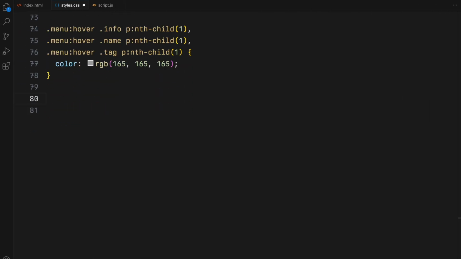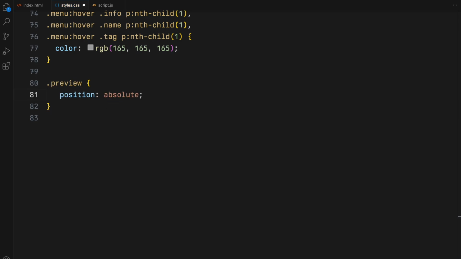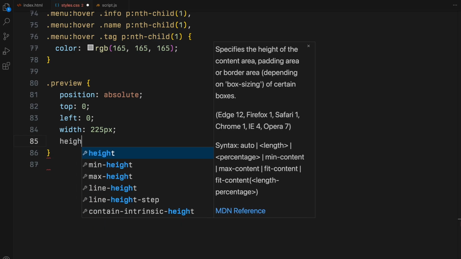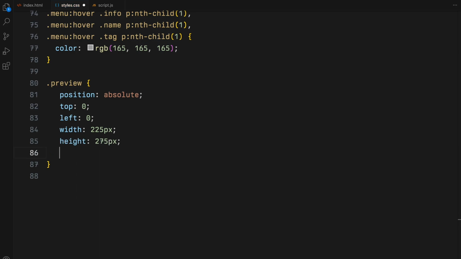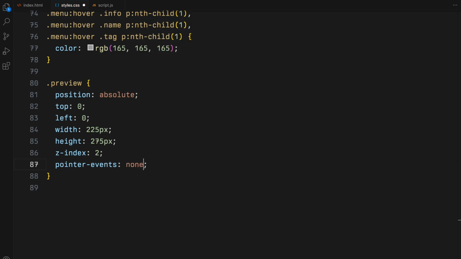Finally, let's grab the preview container and set its position to absolute. This is because we will be updating its position in real time based on the cursor's position using JavaScript. For now, I will set its top and left values to 0, give it a fixed width and height, and set a higher z-index value. Make sure you also set pointer events to none, so it doesn't affect the cursor behavior of any underlying element.